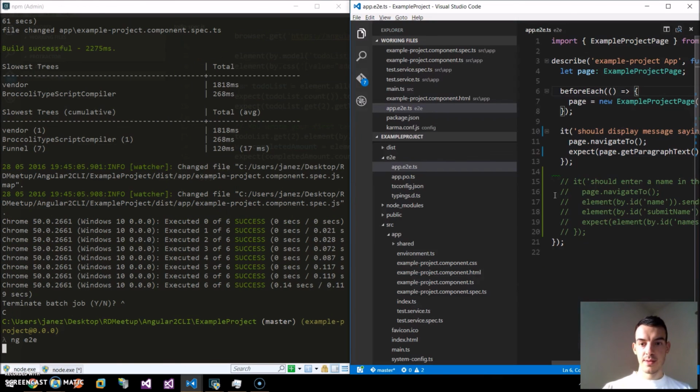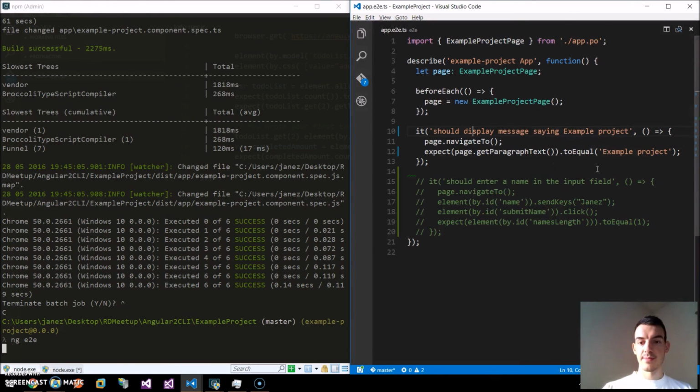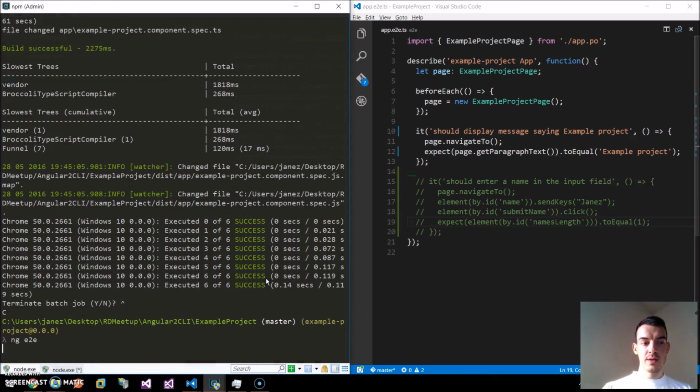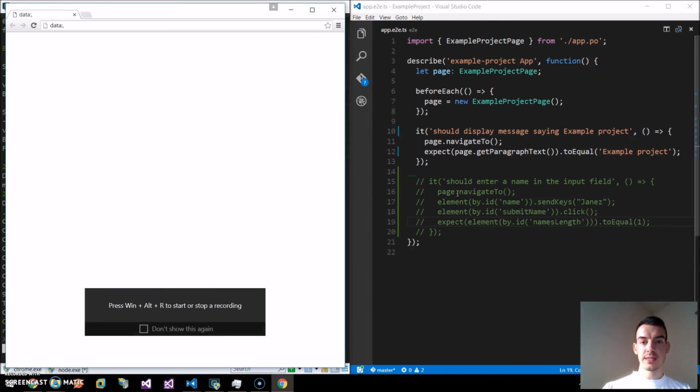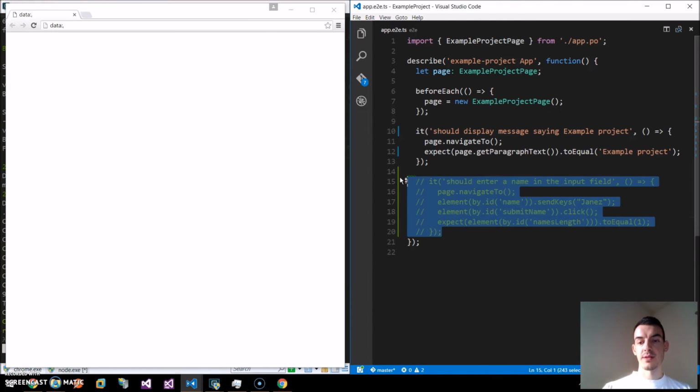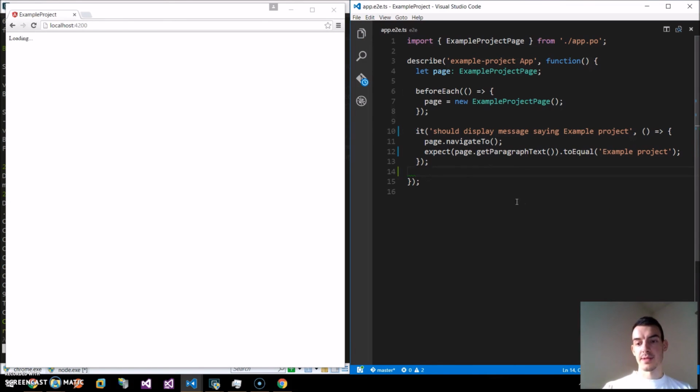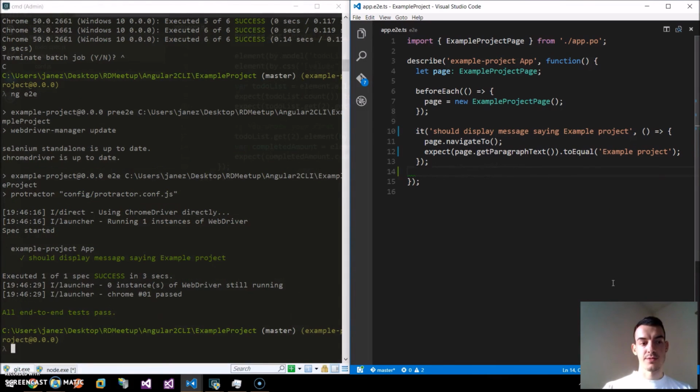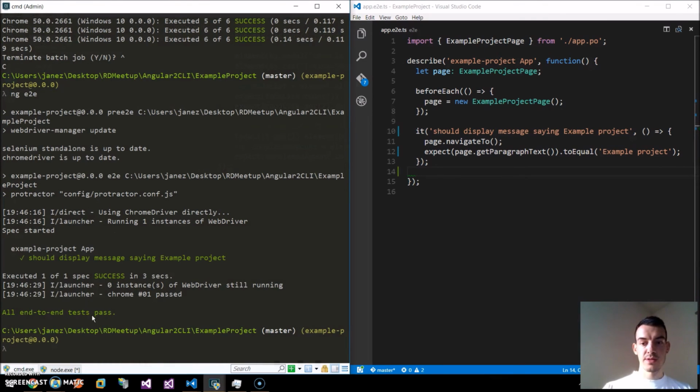Okay. And later we will add some example tests. This should run the end-to-end test, and later we could add some integration tests here, and it should work. Okay, we get the response from Protractor. It says that it should display the message saying example project could execute.